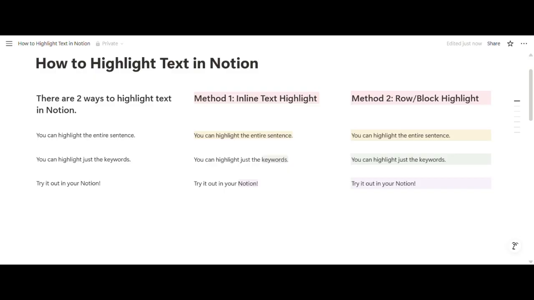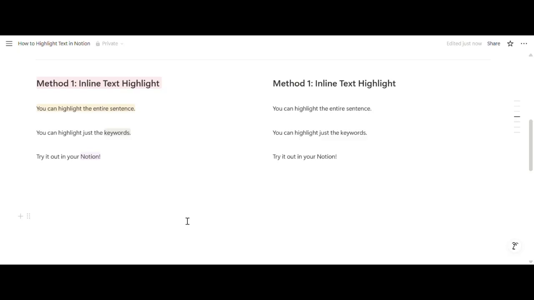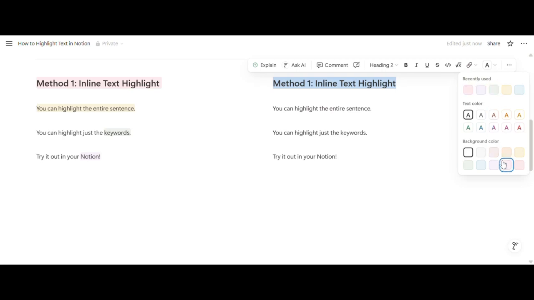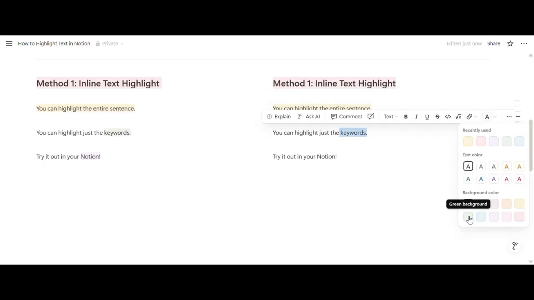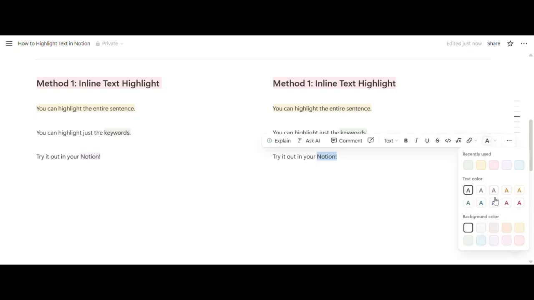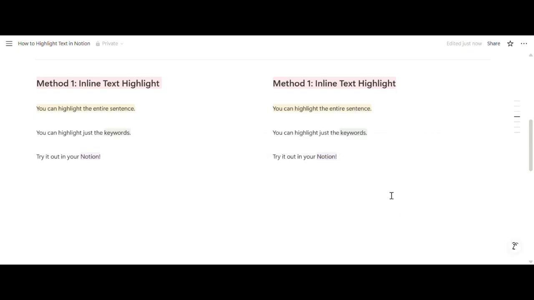Let's start with highlighting just part of a sentence or even one word. Select the text with your cursor, then click on this A icon in the pop-up toolbar. Scroll to the background section and pick a color. That's it. The text is now highlighted. You can do this with headings, paragraphs, or even individual words. Try using different colors to group ideas or call attention to important notes.